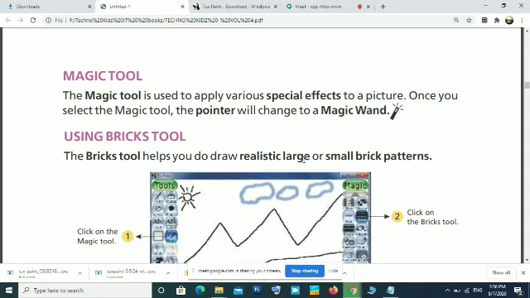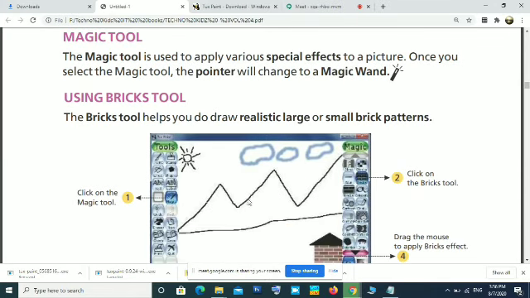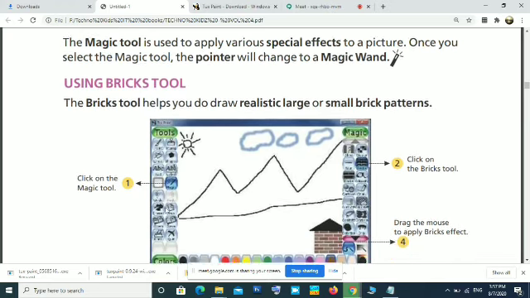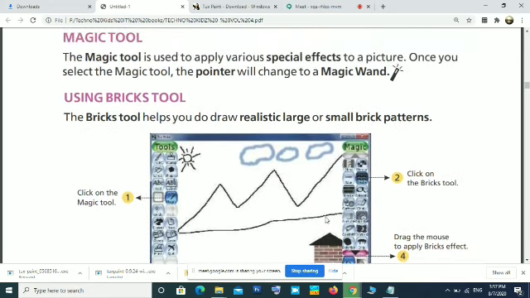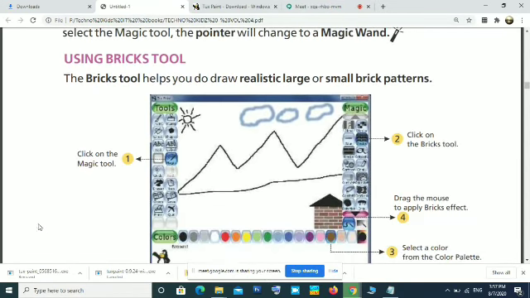The next one is the magic tool. As I told you, when we select the magic tool, we can fill with different patterns. In this picture you can see a small house. This whole house wall is with a tile pattern or a bricks pattern. This is done with the help of the magic tool, and we select the magic tool on the right hand side.